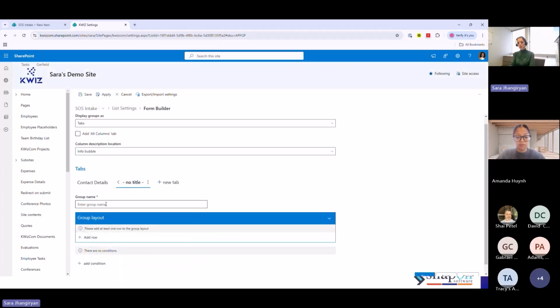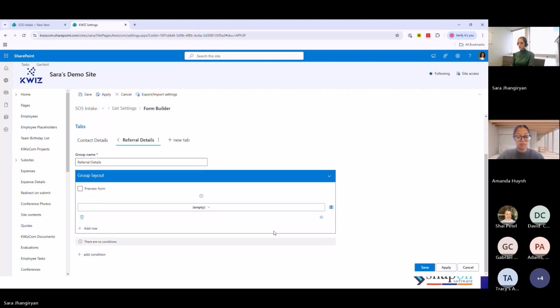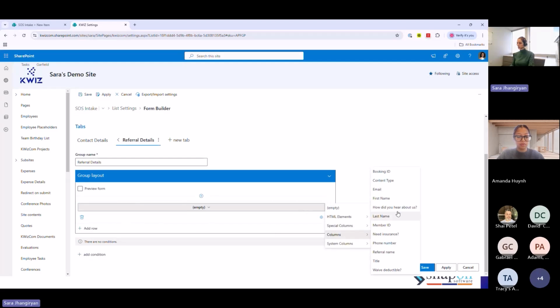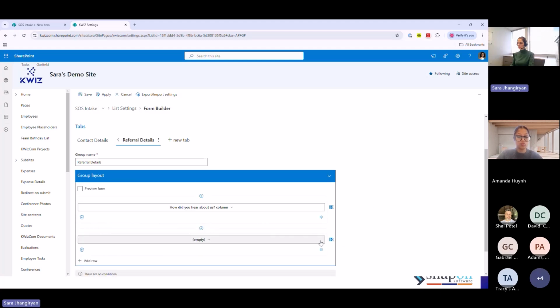So here is where I want to display the referral information. So I'll call it referral details. So I'll add a row, and I want a single field in this row. I'll select how did you hear about us. Let's add another one at the bottom. And here let's select referral name.